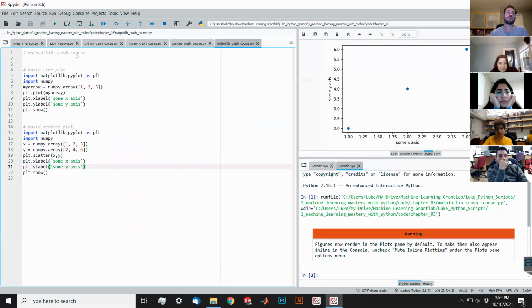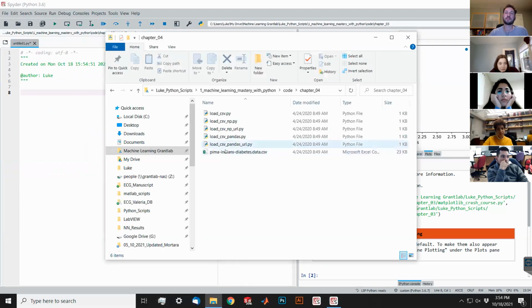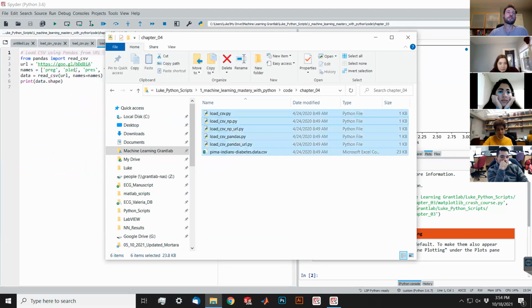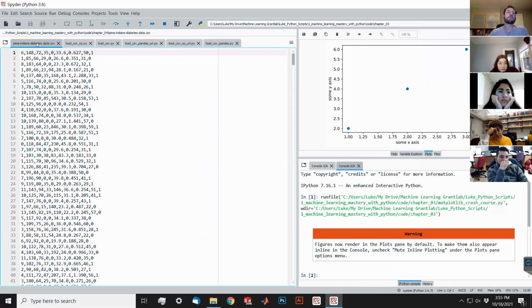Okay, so chapter 4 really just gets into using pandas, which I think is actually really nice because it allows you to interface with real data. And I will drop all of these here into Spyder. So there is this Pima Indians diabetes data.csv. This is a data set that this textbook uses a lot. And essentially it has a bunch of variables that are correlated to whether they have diabetes or not. So this is a classification problem that they go through.